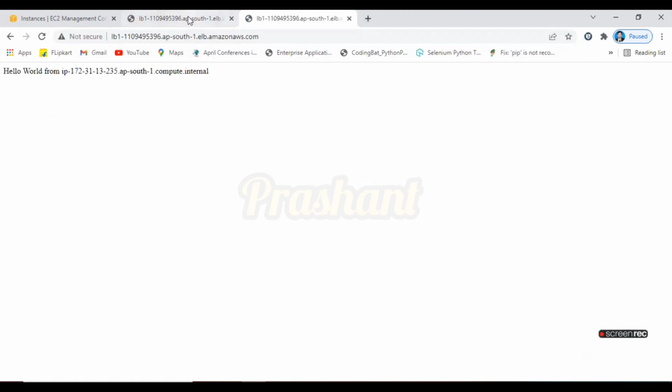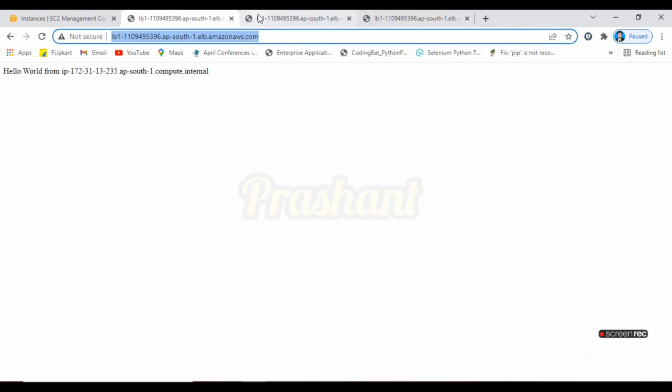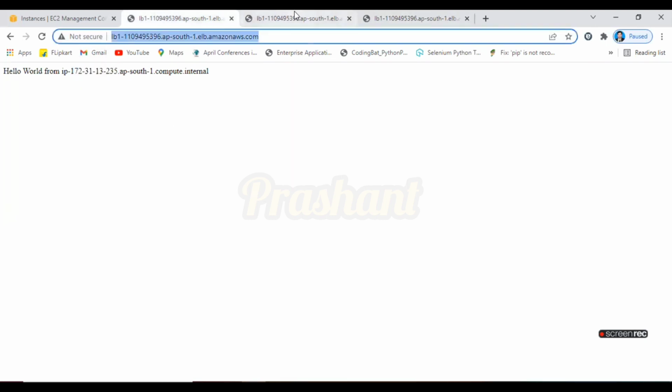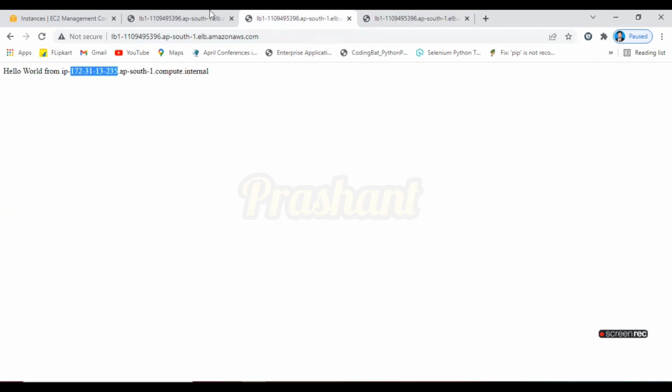Suppose this is the first user, this is the second user, maybe a third user also requests www.flipkart.com. Now the first user is getting the response from 235. The second user is also getting the response from 172.31.13.235. The third user is also getting the response from the same EC2 instance. It means that on a normal day, if there are three customers trying to access flipkart.com, they will get the response from a single EC2 instance. But maybe tomorrow there will be n number of customers, right? So how will they get the response? Now I will show you.